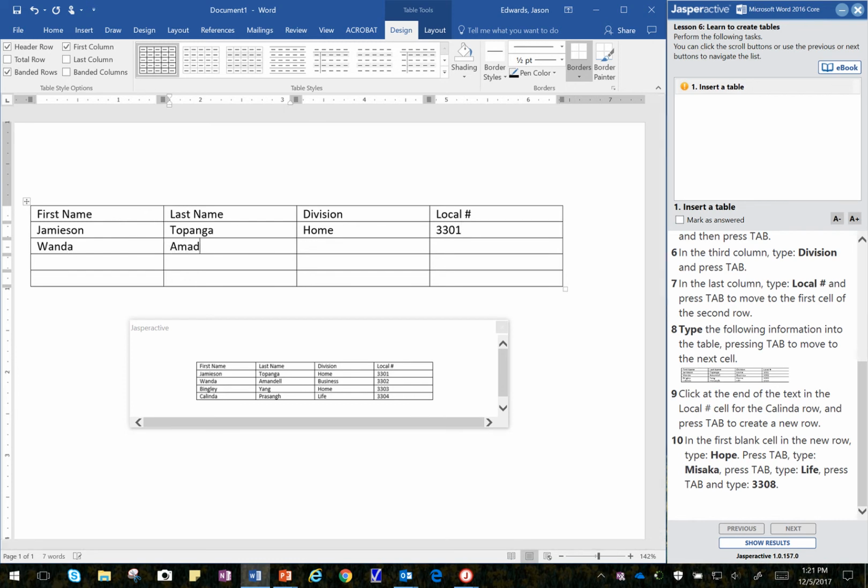Wanda, Amadel, business, 3302, and it's Bingley, Yang, home, 3303. I touch tab again, and it's Kalinda, Brasangh, and this is life, and that's 3304.